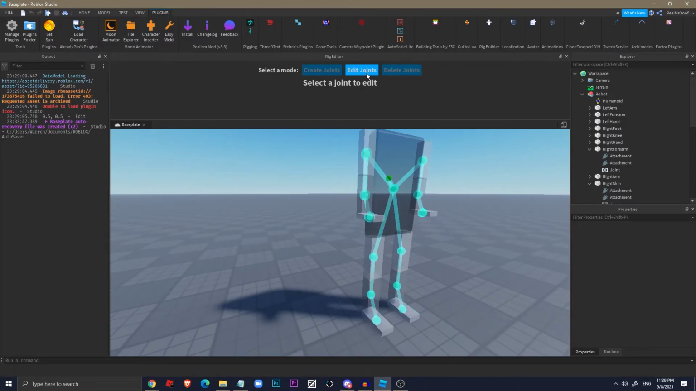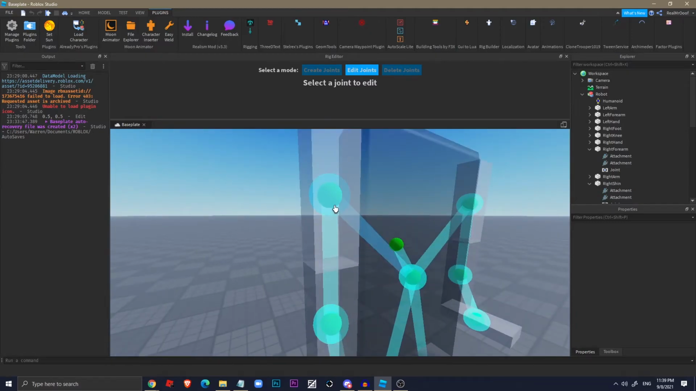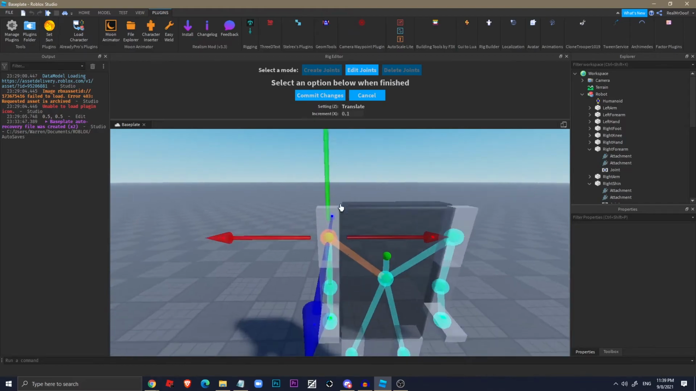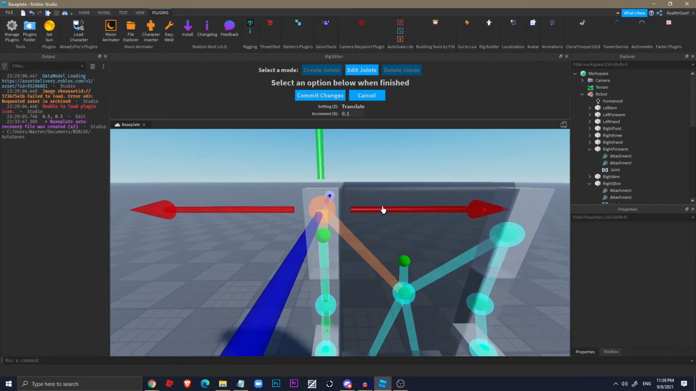Alright, so once you've connected your joints, you're gonna edit the joints. By editing the joints, I mean changing their position, so it's actually where it's supposed to be.